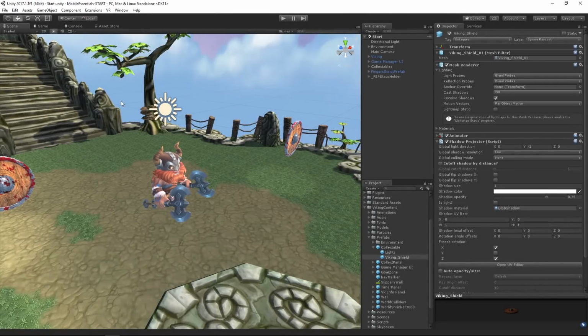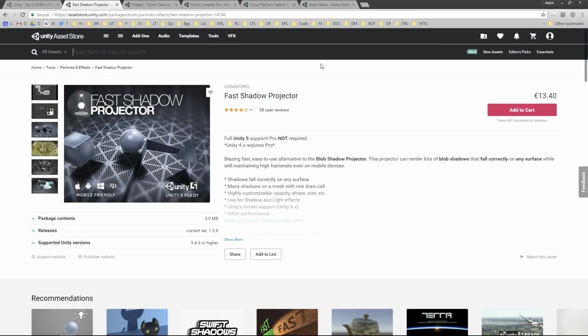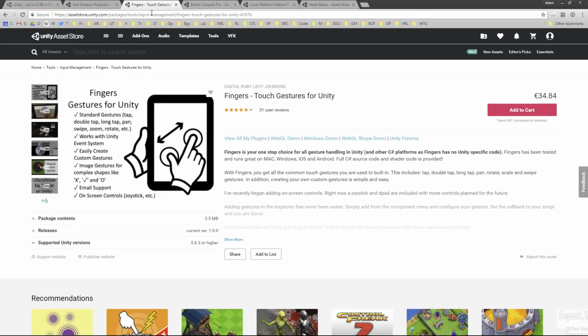Well, we're back, and let's go on to the next segment, which is we're going to take a look at touch gestures for mobile, and this is the Fingers package by Digital Ruby. This is a way of implementing common touch gestures. Let's go ahead and take a look at their page.